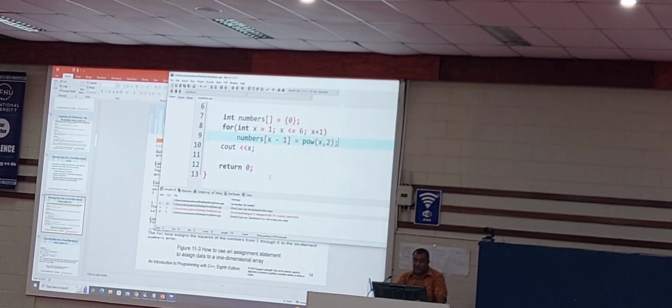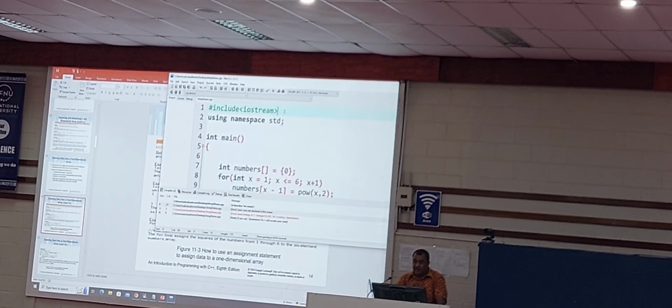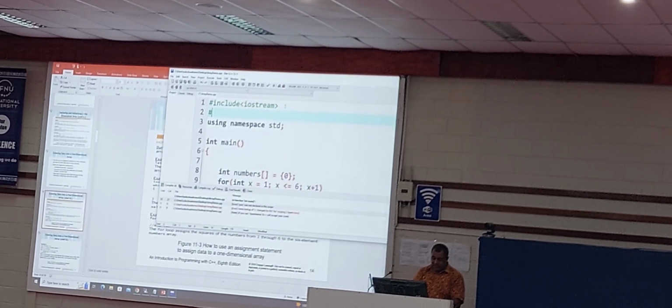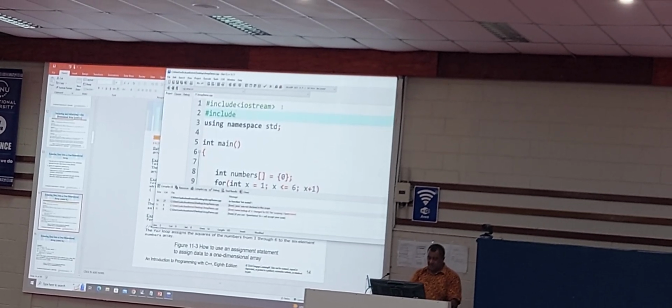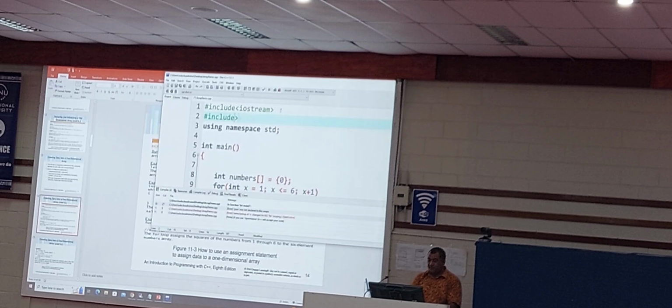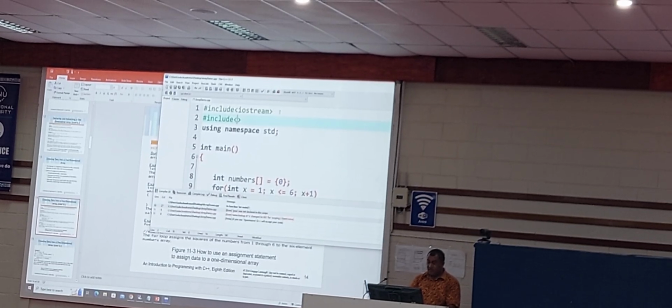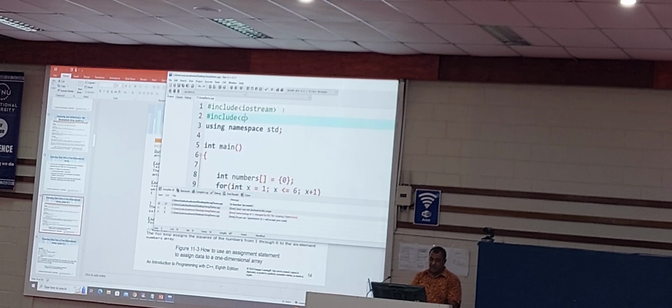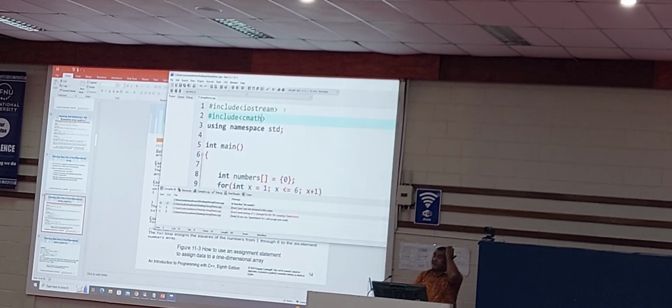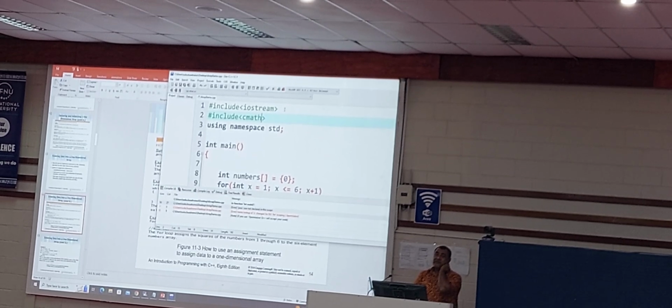How could I use it in debug? A pow is a math function, and therefore you need to add the include library for it. What's the header for using math functions, like square root and power? Yeah, we discussed it in one of our lectures.